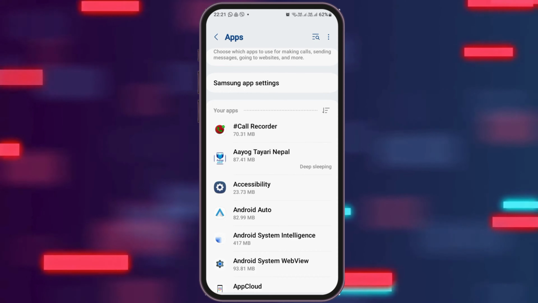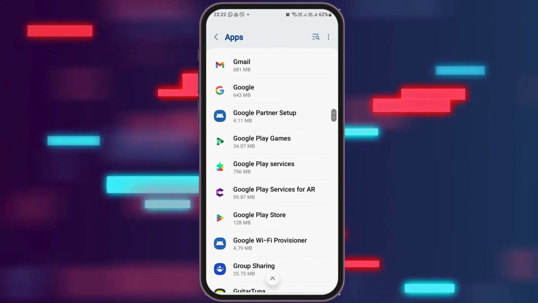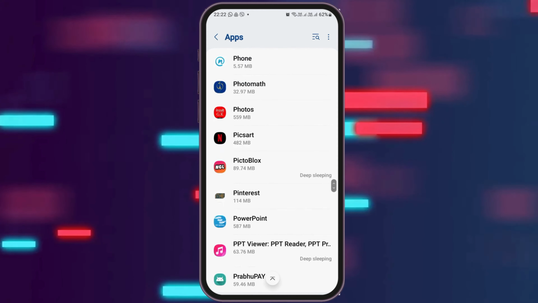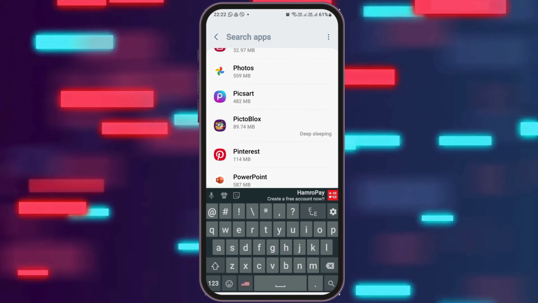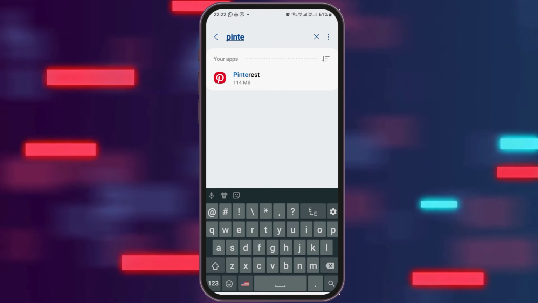Now you have to scroll down until you find the option of Pinterest. You can also scroll down until you find Pinterest, or you can go to the search icon on the top and search for Pinterest there. For example, you can directly go by scrolling down, or you can go to the top icon and search for Pinterest, and this way as well you can directly go to the option of Pinterest.